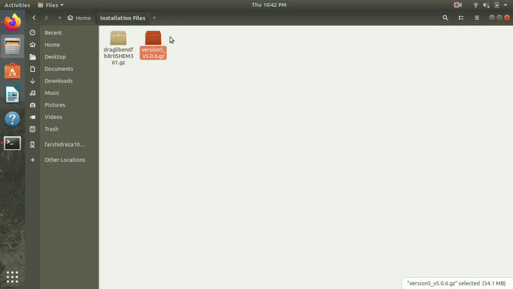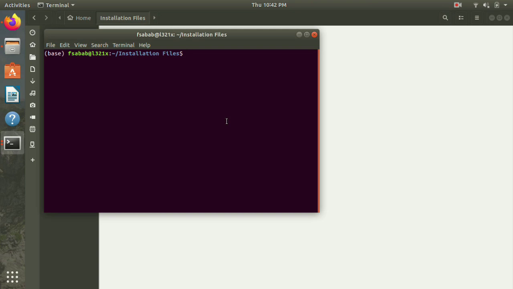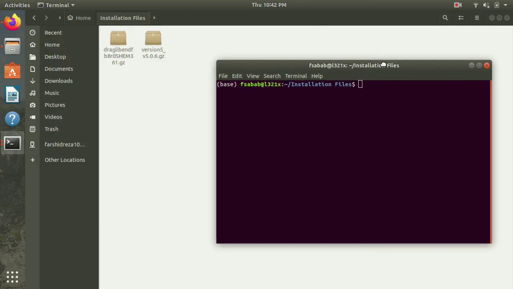Now you have to extract the package. To extract the package, simply open terminal in this folder. To do this, click on the right side of your mouse and go to open in terminal. Type tar xvfz space name of the package file.